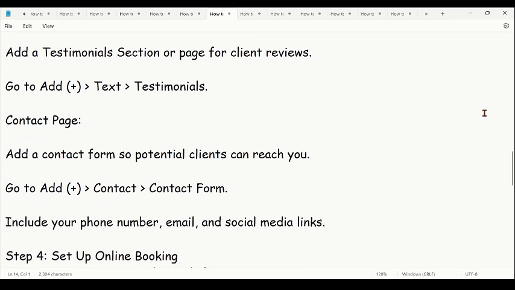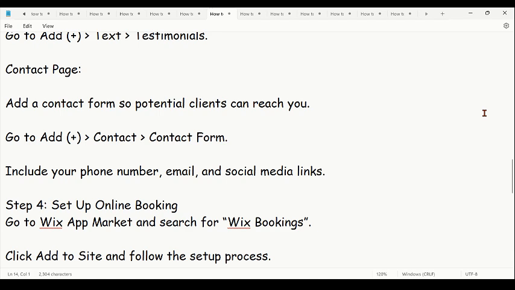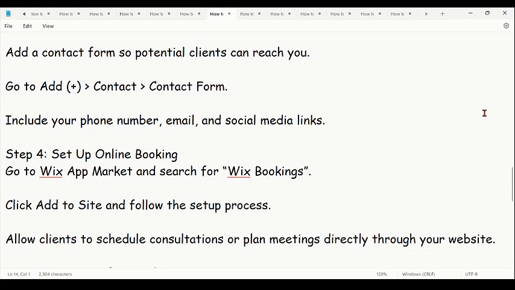So to do that, go to the add, which is the plus icon, then click on contact, then you can also click on contact form. Then include your phone number, email, and your social media links just to reach out to you. Then after that, go to the Wix app market and search for Wix Bookings. Then click on add to site and follow the setup process.